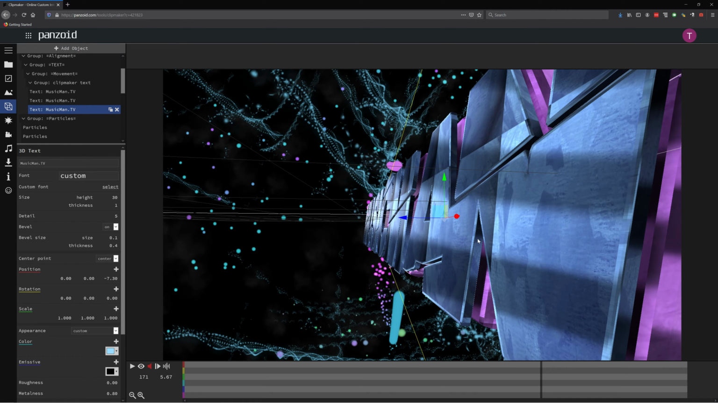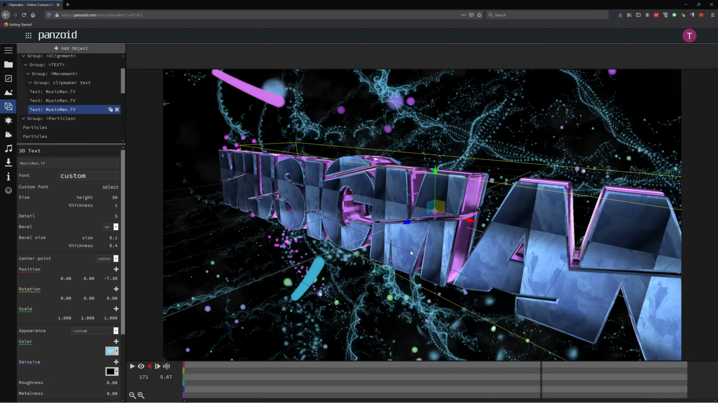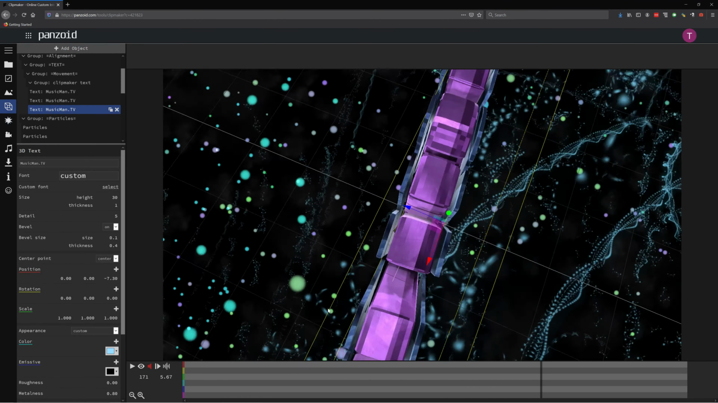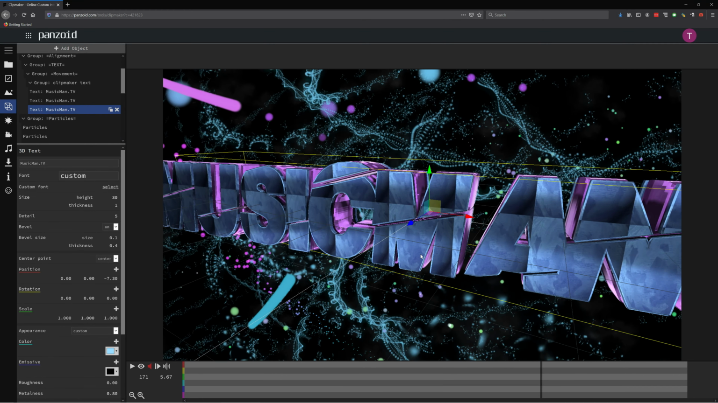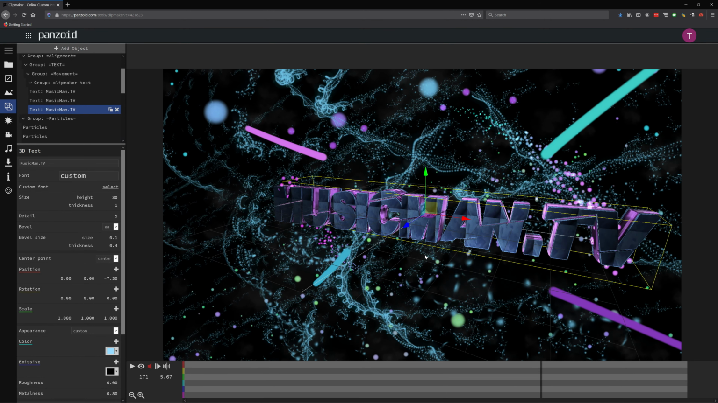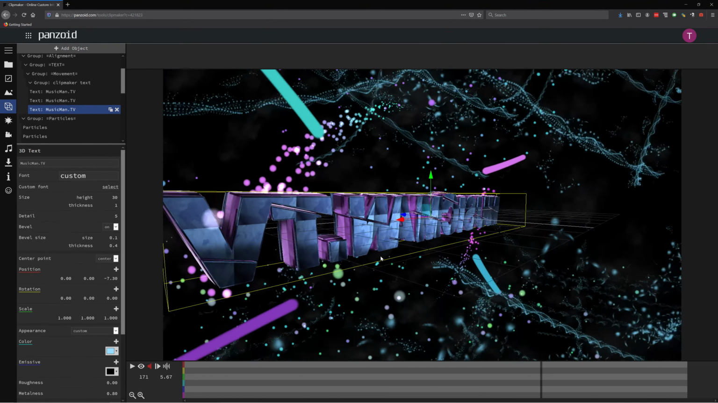I'll take it out of this view here. I can just inspect it. I'm just grabbing the left mouse button and moving the mouse around in order to orbit around this object, and I'm using the mouse wheel to zoom out. So now I can see Music Man TV.